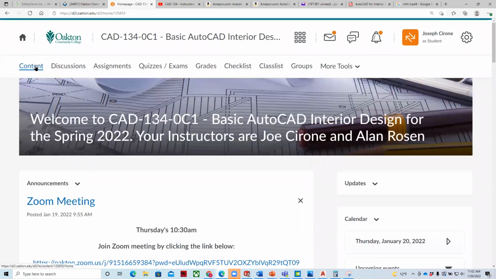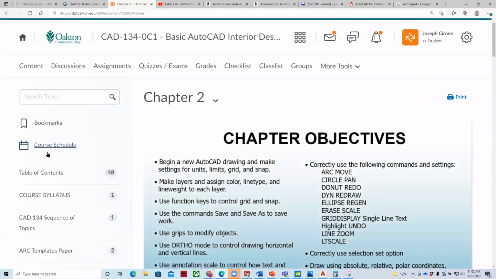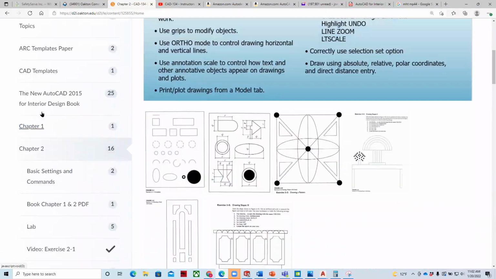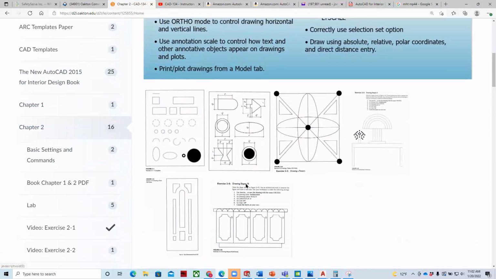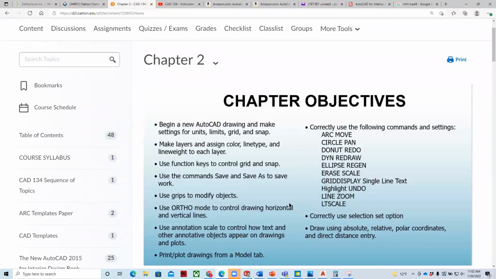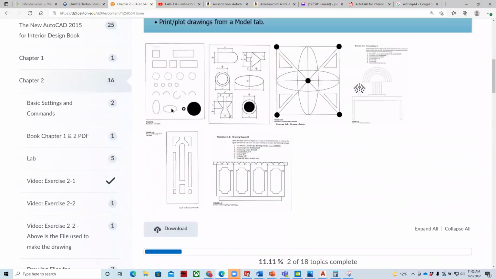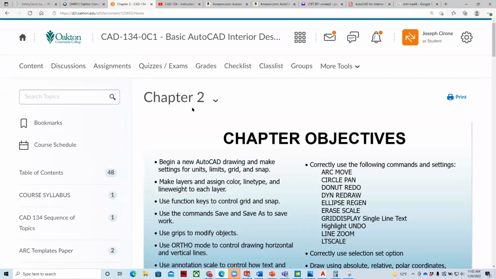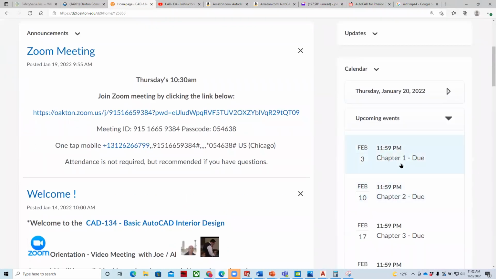And then if we go under the content area, each week we'll release a new chapter. And so right now, Al has got chapter one and chapter two listed. Students are to go through the module from top to bottom and basically create these drawings and then turn them into the Dropbox. And I believe they're not due for about 10 days or so, until February 3rd.